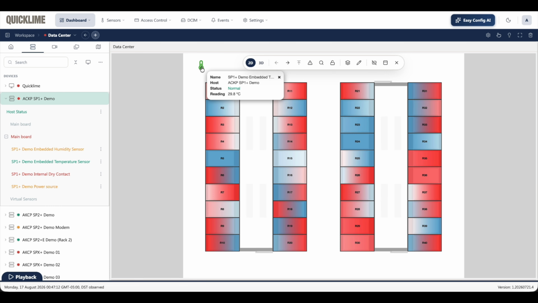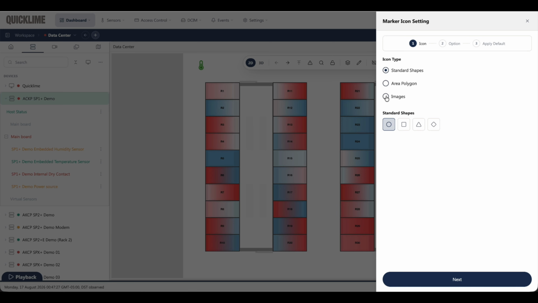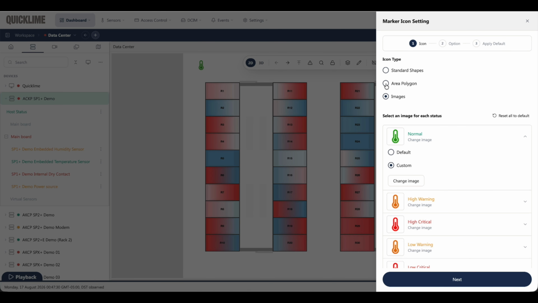However, I may want to display some information so I don't have to mouse over this. So what we can do is right click and go to Edit Marker. Now here we're going to be able to make some changes. We could change it from being a temperature sensor icon to some other icon. We've got some standard shapes, we've got images, and you can also upload a custom image as well. Or it could be an area polygon. So if this was a temperature sensor for a room, for example, I may want to draw an area polygon on my floor plan and show that this temperature sensor covers a specific area.